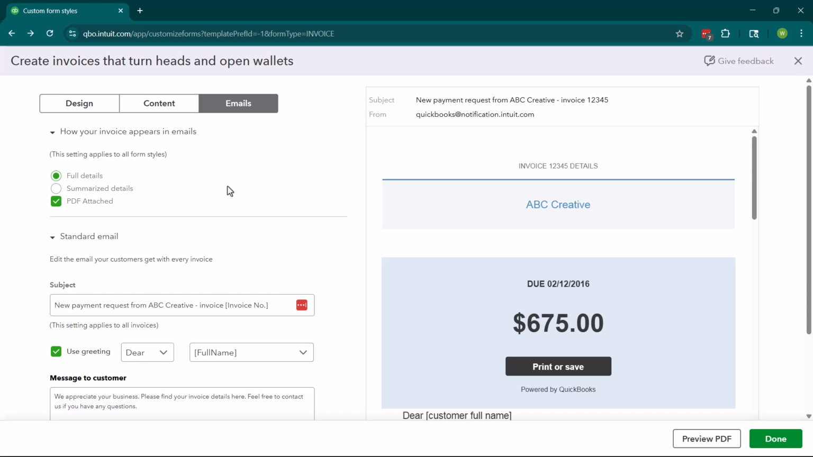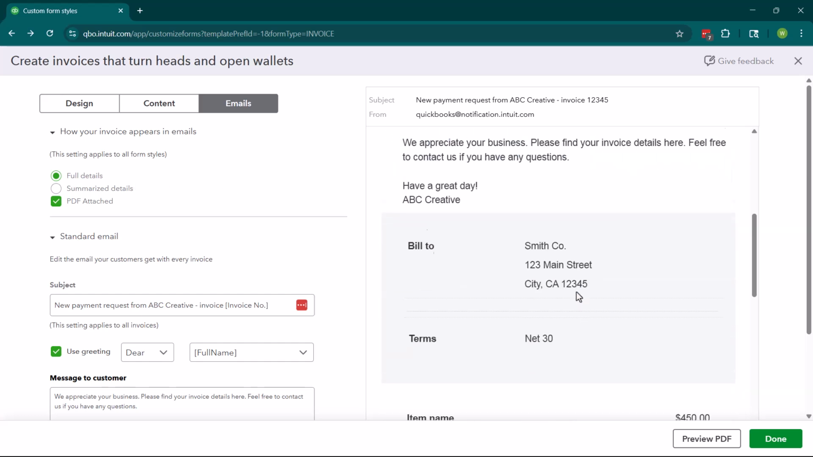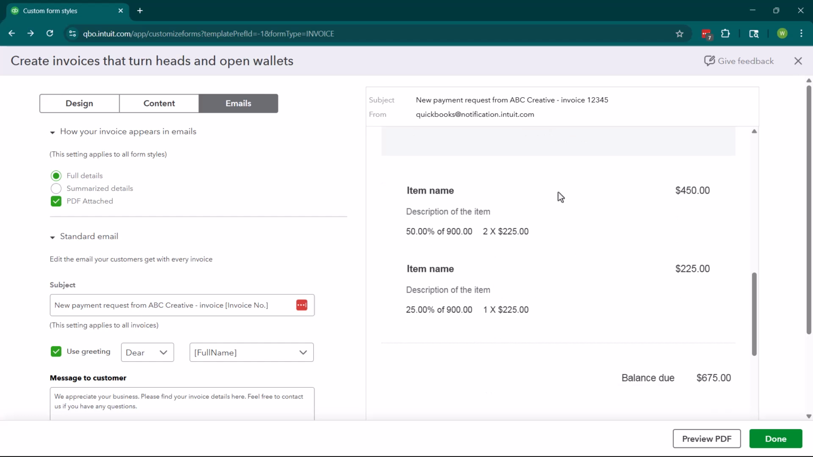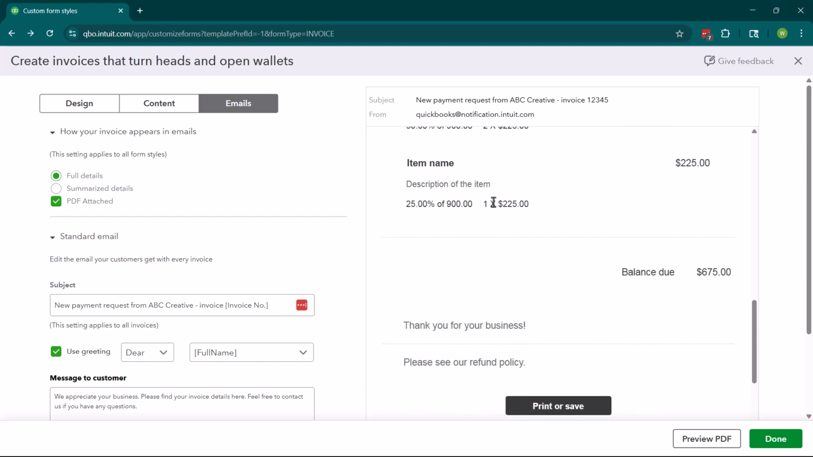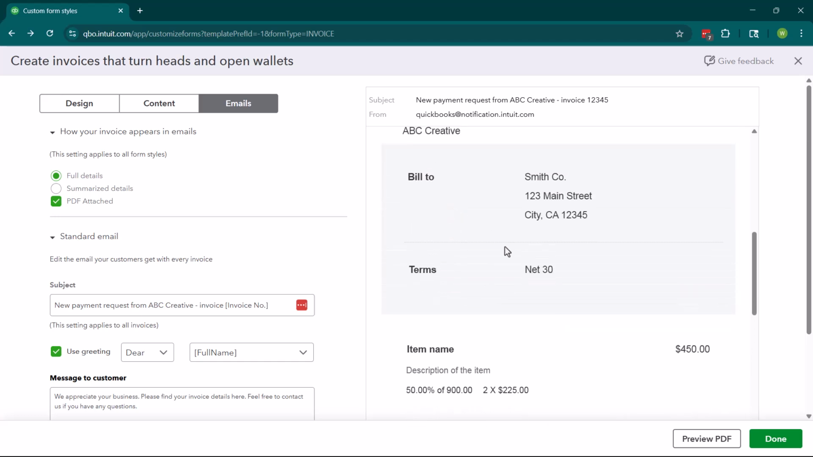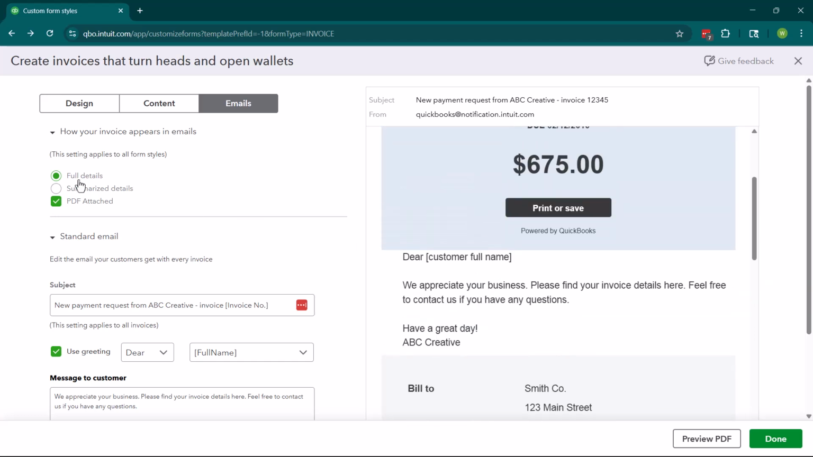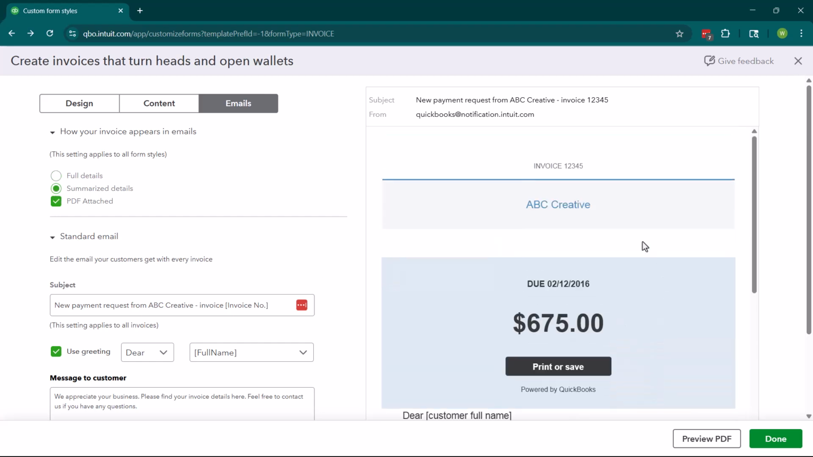So you can send that email, and we can also modify the email, right? So this is going to be how your invoice appears in emails. So you get a couple options here. You can provide the full details, where essentially your invoice is going to live in this email. Do you see all these options here where we have the percentages, we have the terms, all that good stuff? Or we can summarize that particular invoice.